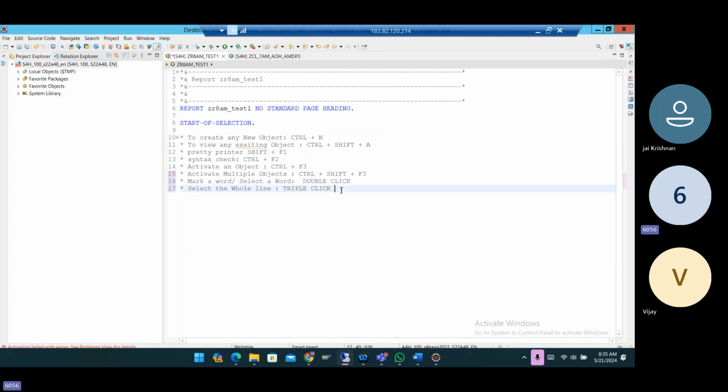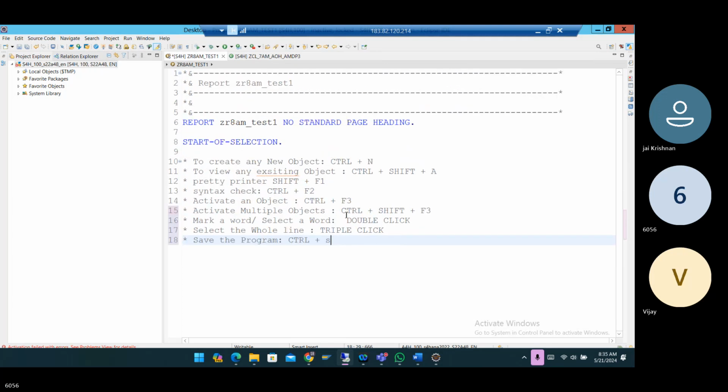So if you want to save your program, you will be using Ctrl plus S. I'm just increasing the size.